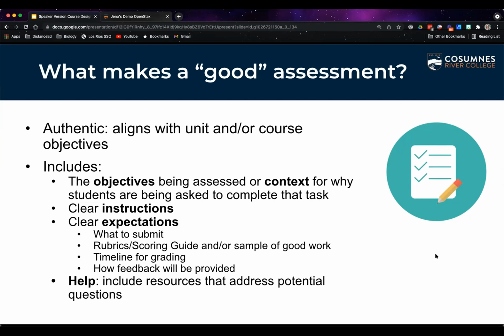And then also there's some kind of context for why students are being asked to complete this specific task. That can all be achieved in a few simple sentences at the beginning of the assignment. Okay, class, we're going to be completing this case study today because one of the objectives of this module was to blank, and now you're going to do this to show me that you can do that.